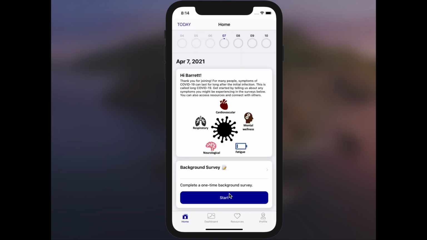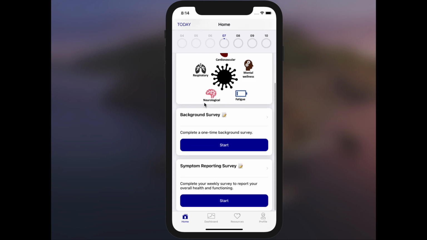So following the onboarding process, there's a warm welcome message, and we ask them to get started by completing a one-time background survey, which asks about their sociodemographics and clinical characteristics, such as when they were diagnosed with COVID, if they've had the vaccine, and any comorbidities. The symptom survey is scheduled for them to complete each week, and I'll start that now.